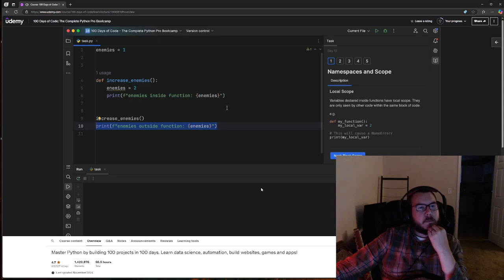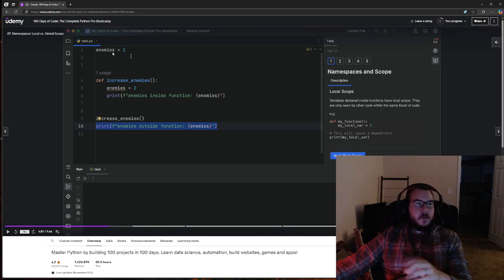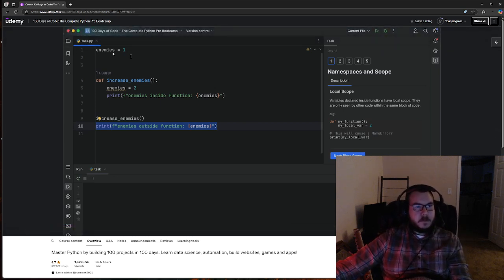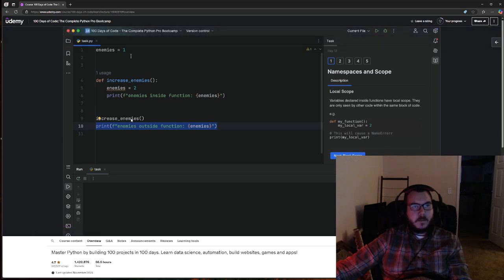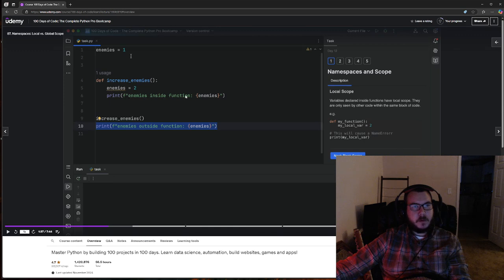I think this will only change the value of enemies inside this increase_enemies function. So, yeah, enemies inside the function 2, enemies outside the function 1.